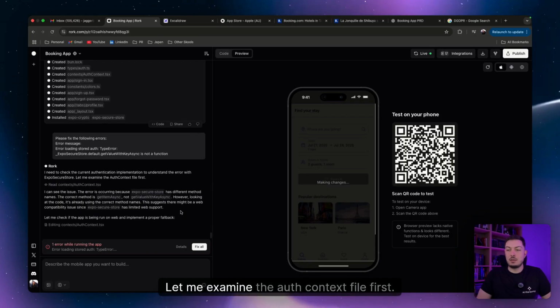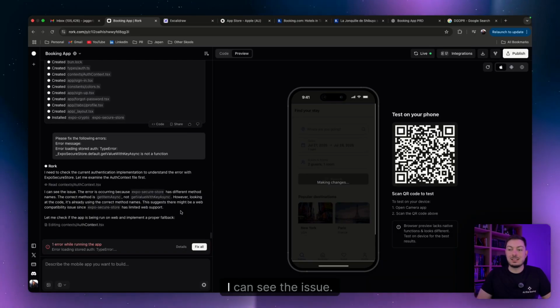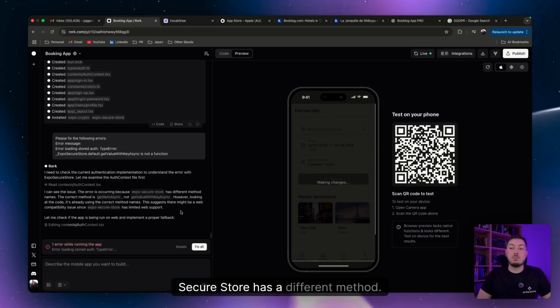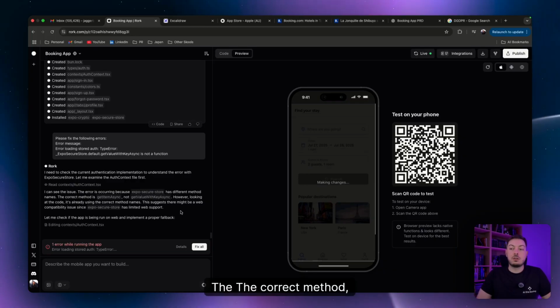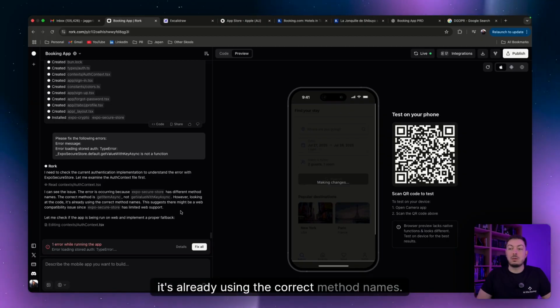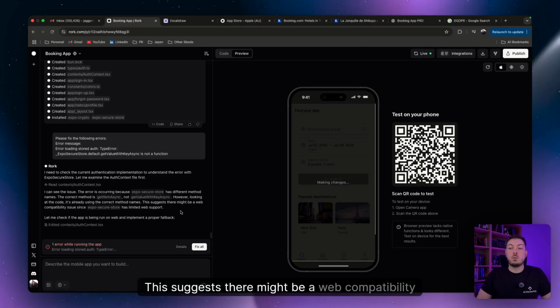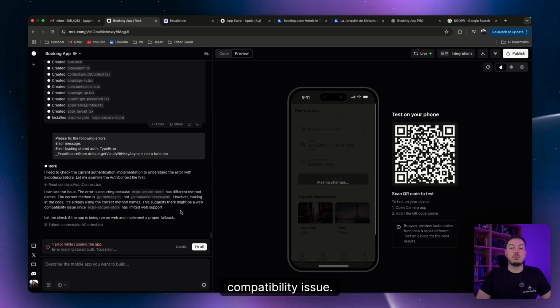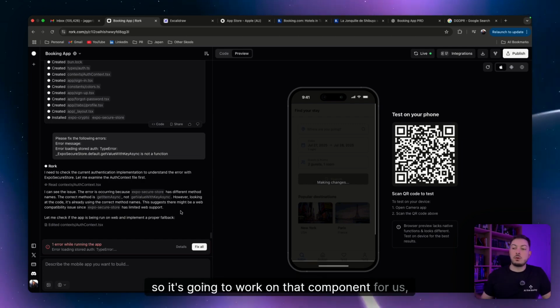So you can see, it says: let me examine the auth context file first. I can see the issue. The error is occurring because Expo SecureStore has a different method, and the correct method is not being used. However, looking at the code, it's already using the correct method names. This suggests there might be a web compatibility issue. So it's going to work on that component for us, which is good.